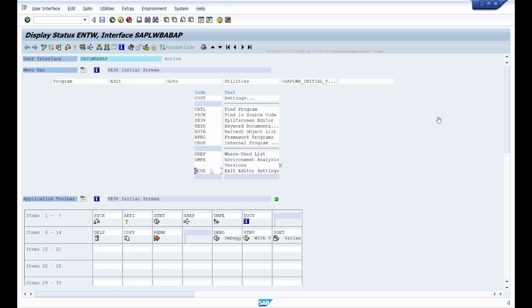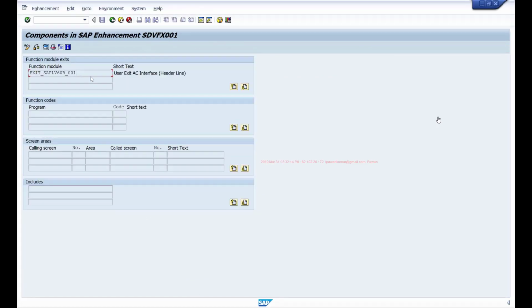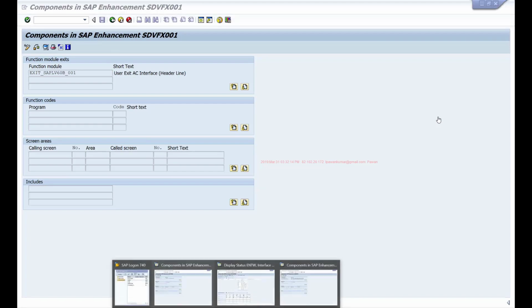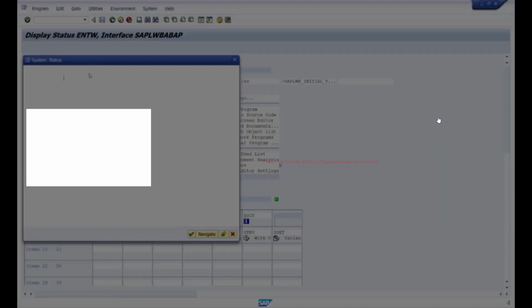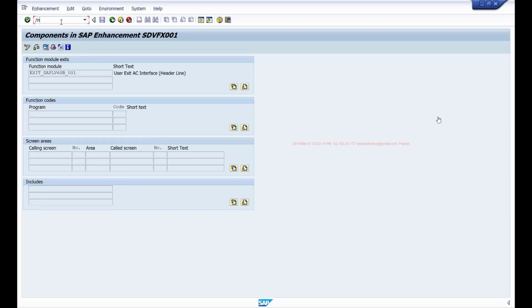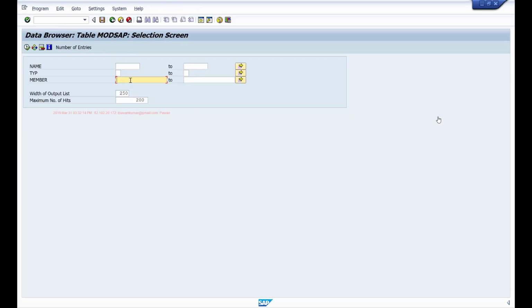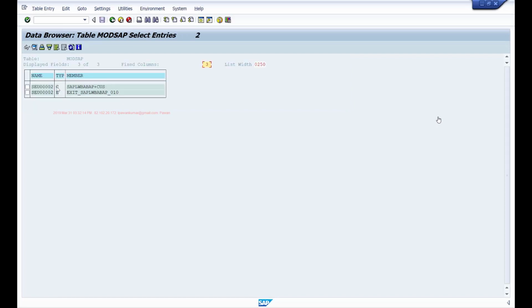So by looking at this GUI status, I see that this menu can be enhanced by adding my own custom menu options. But if I search in SMOD, it is not displaying me any menu exit. It is only displaying me the function module exit. So if you don't find it, then what I can do is take this program name and search in the MODSAP table. So I'll say star, this, star. Here you see there is one menu exit and one function exit available. So this is the menu exit.